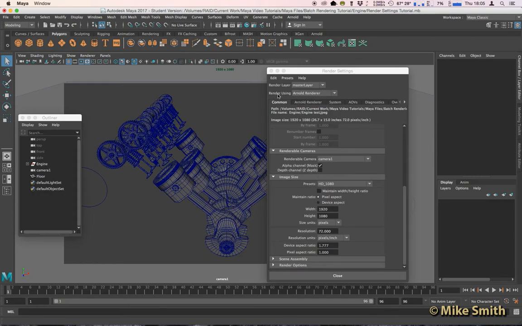So if it's just a single frame or a single image you're looking to render, you just need to go to your Common tab, scroll right down to image size, select your resolution. So for example HD 1080, or if you wanted to print, you've got A4 and A3, which are much higher resolution than 1080 HD. For this tutorial though, I'm just choosing 1080 HD.